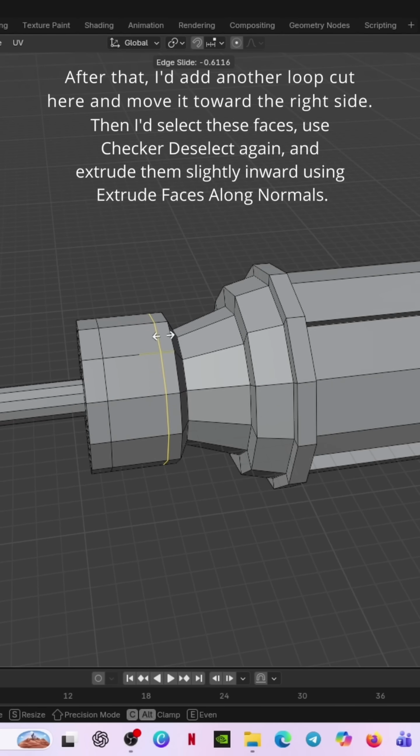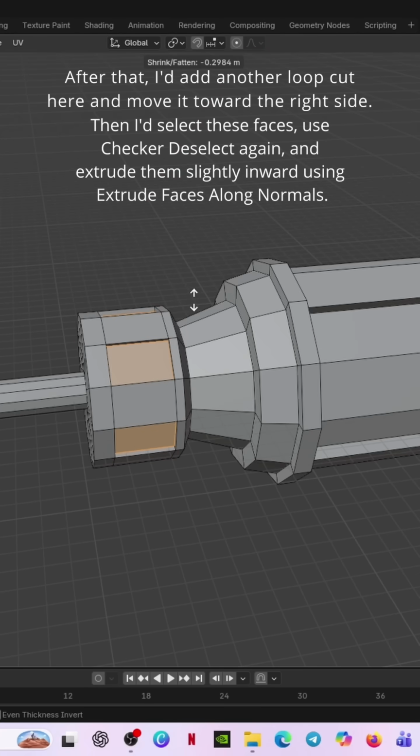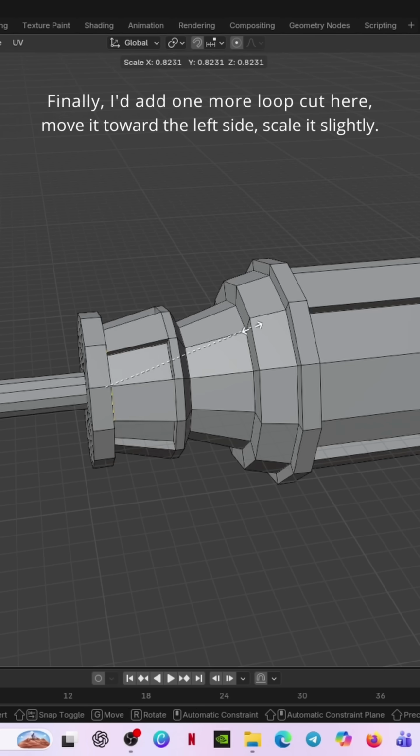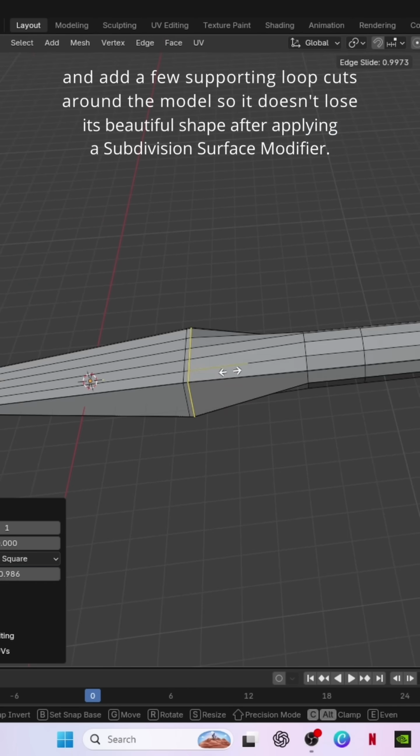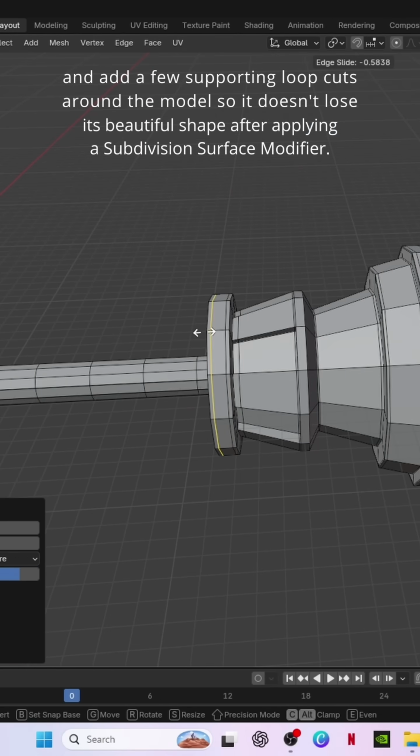After that, I'd add another loop cut here and move it toward the right side. Then I'd select these faces, use check or deselect again, and extrude them slightly inward using extrude faces along normals. Finally, I'd add one more loop cut here, move it toward the left side, scale it slightly, and add a few supporting loop cuts around the model so it doesn't lose its beautiful shape after applying a subdivision surface modifier.